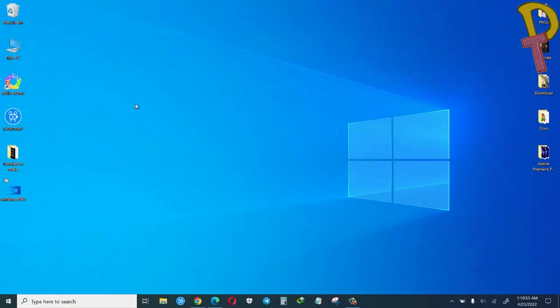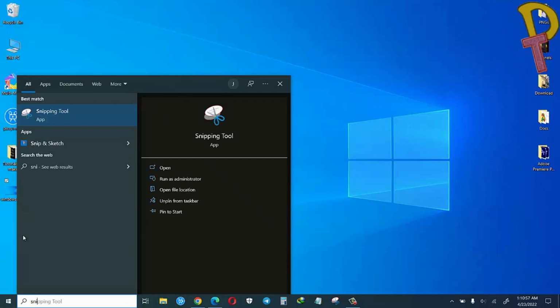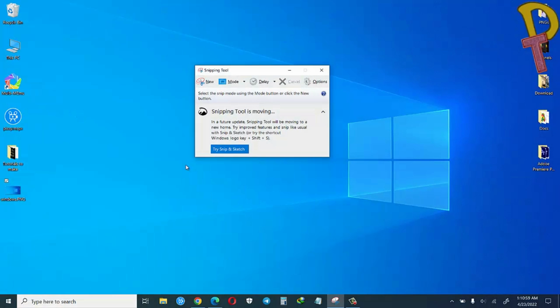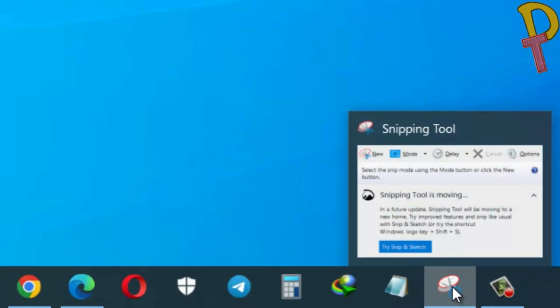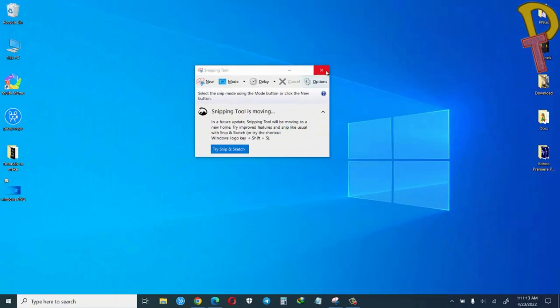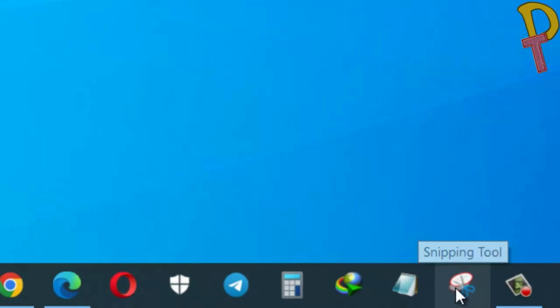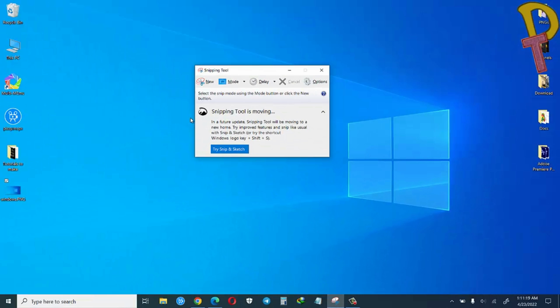All right. Now, go there again and select it. In order for you to be able to easily access it anytime you need it, you just right-click it on the taskbar and pin it. I've already pinned mine, so you just click on pin to taskbar, close it.